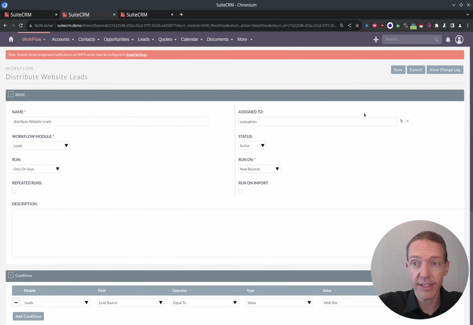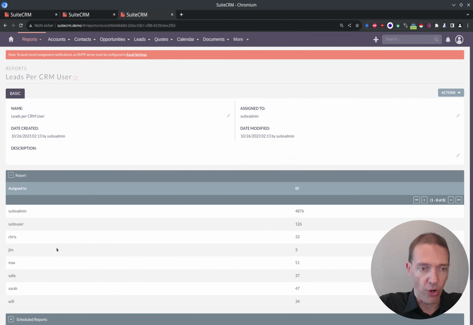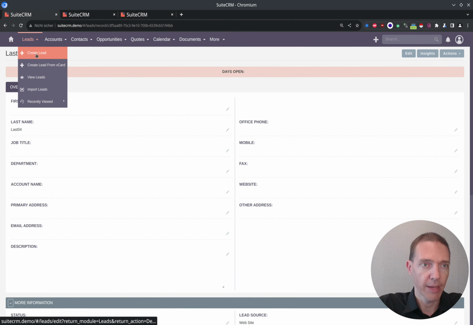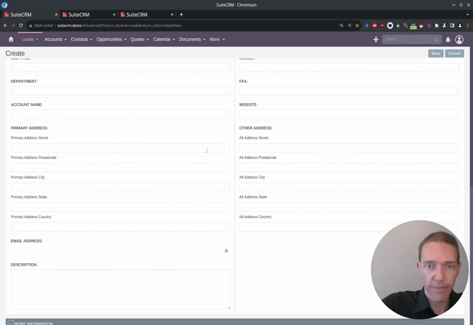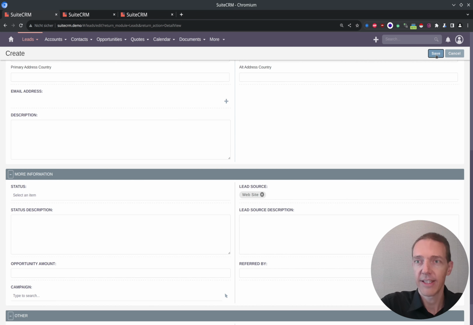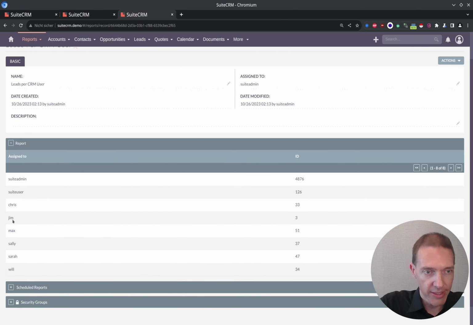So we can test this as well. And I save the workflow again. So we have an overview of the users here, and I'm just going to create a couple of more leads. So we've got last of 5, and then it comes from the website as well. I save this. Let's see, now we're starting at Max. As you can see, Max is now the next one.